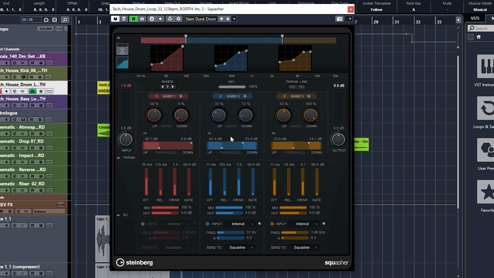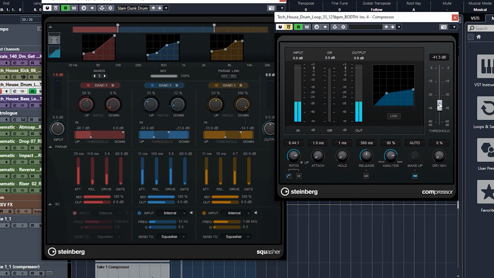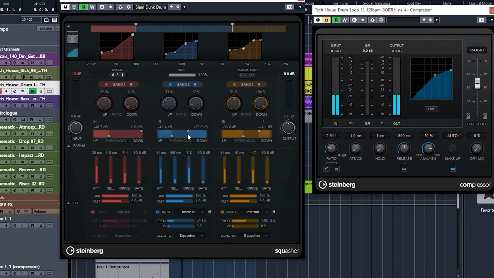Your thresholds are just below, so as you'd expect, the downward threshold is here, just the same as on a standard compressor. Your threshold is here, and your ratio is here, how much it compresses by. That's the same here, but you've also got this extra feature where you can do upward compression as well. So this is your upward threshold setting and ratio.